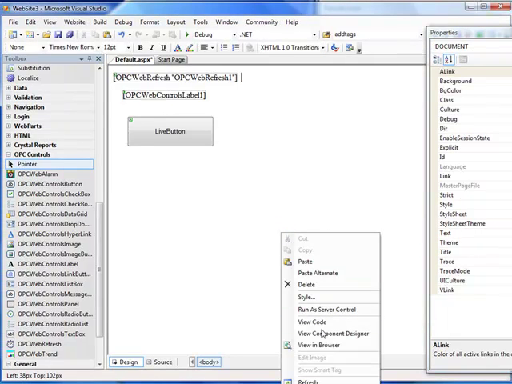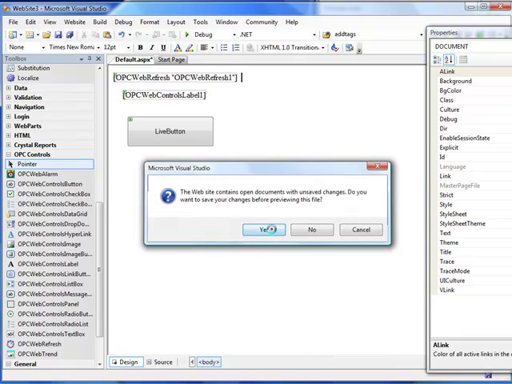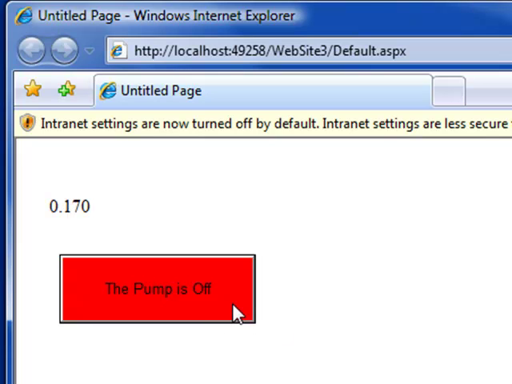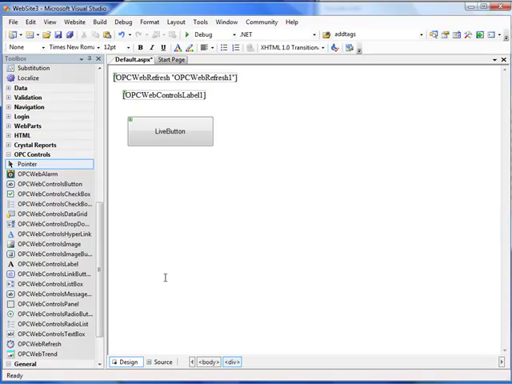Now let's go into runtime by right-clicking on the form, select View in Browser, and save the changes to your form. Here we see that the pump is on. If we click on the button, it'll turn the pump off, and we'll see the back color of the button change to red. Let's now see how to implement an OPC Web Controls text box.